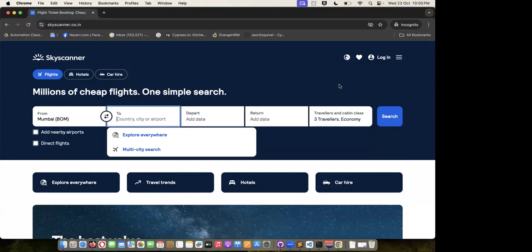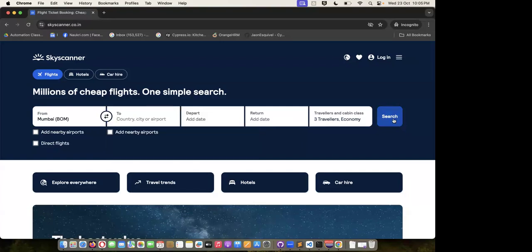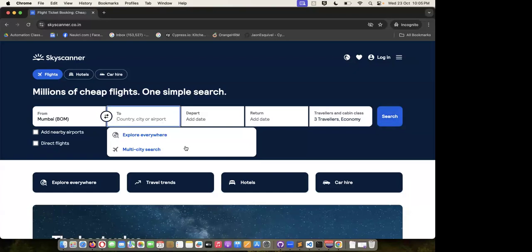But what about the negative flow? Negative flow will also be covered if you keep this empty and click on search. Then would it be around 10 to 15 cases? Yes, so the data which you will manage, the test data I'm talking about, in that you will keep this particular value as empty, this as empty, this as empty. Click on search, you should see this pop-up.